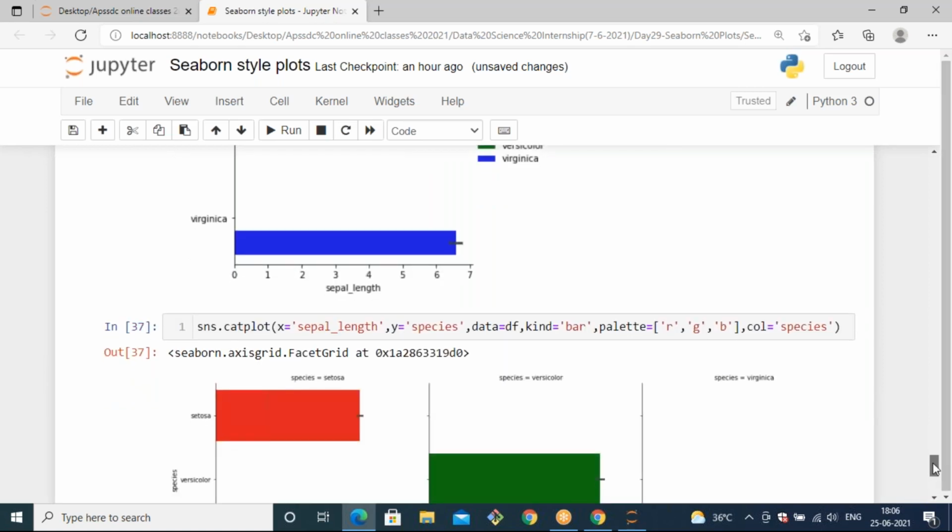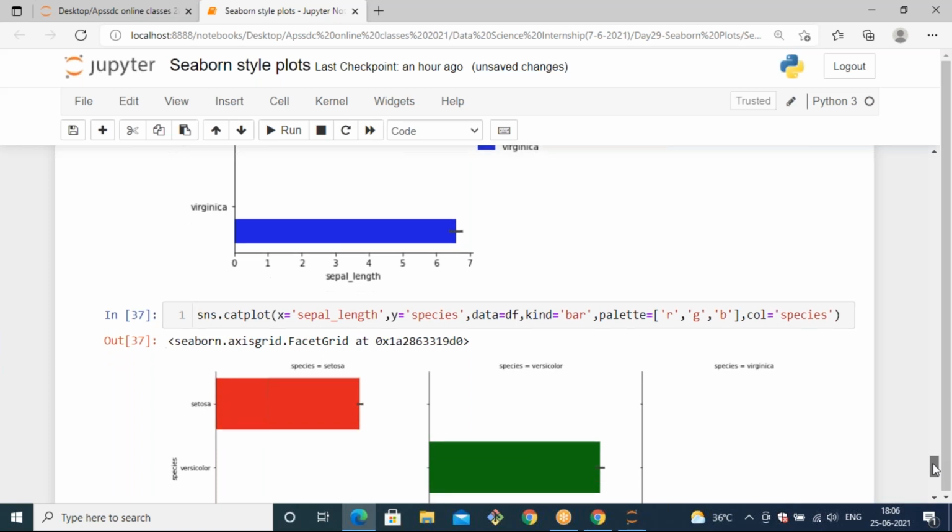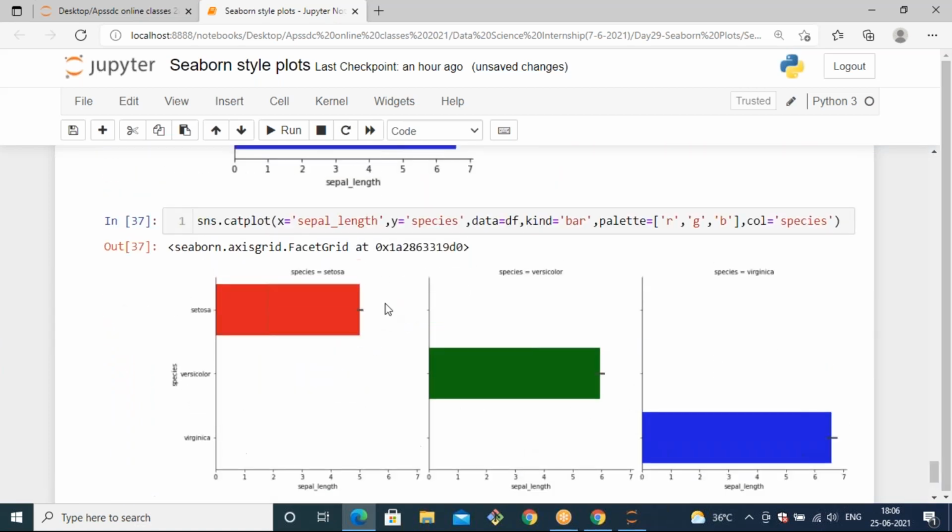So based on the species column, it will generate three values. In species, you have three values in total. Based on the sepal length and the y, it will generate three columns like this, because in species we have three values. It will generate a column with respect to each value. The first column points to the Setosa species, the second column points to the versicolor plot, and the third column points to the Virginica.